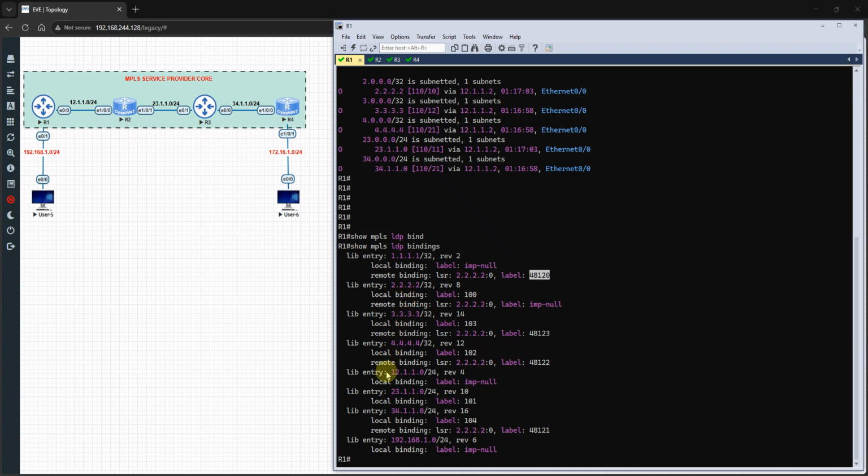And for 12, let me show you all the directly connected. For 12, as you can see, we are also getting an implicit null. We, as R1, are not imposing any label to that. But for the case of this prefix, we are actually assigning a label to it, and we are getting a remote label from R2, and that's the label.